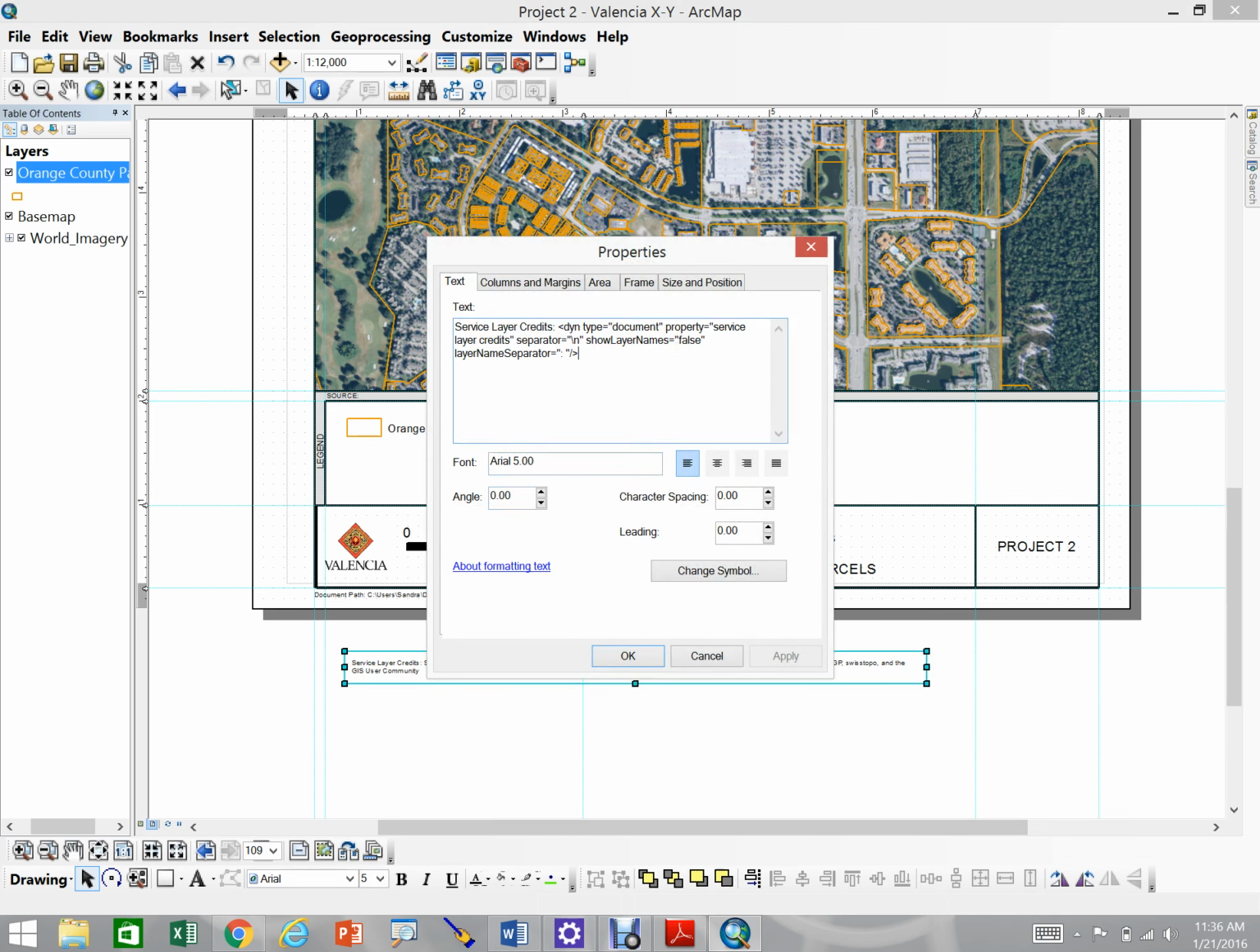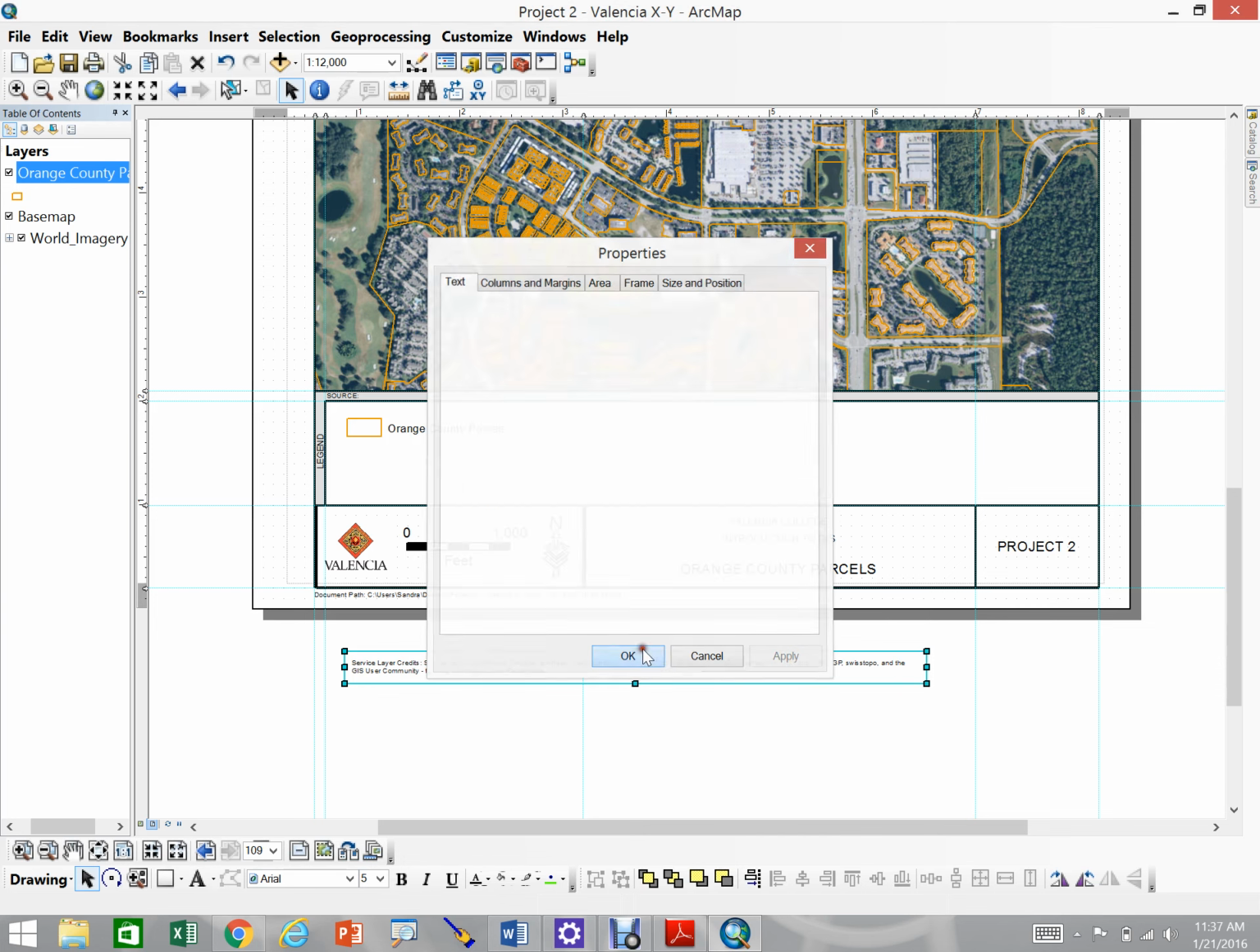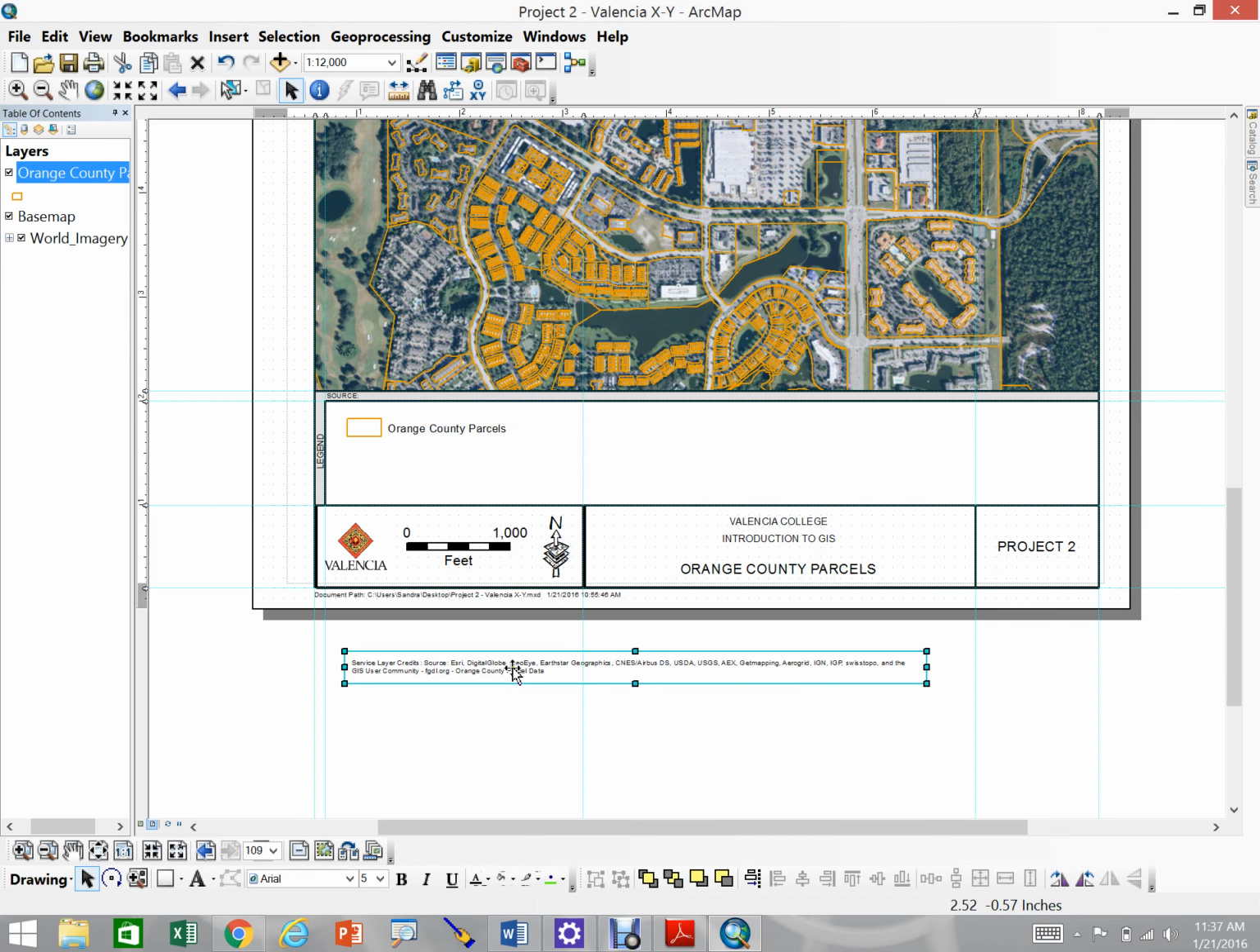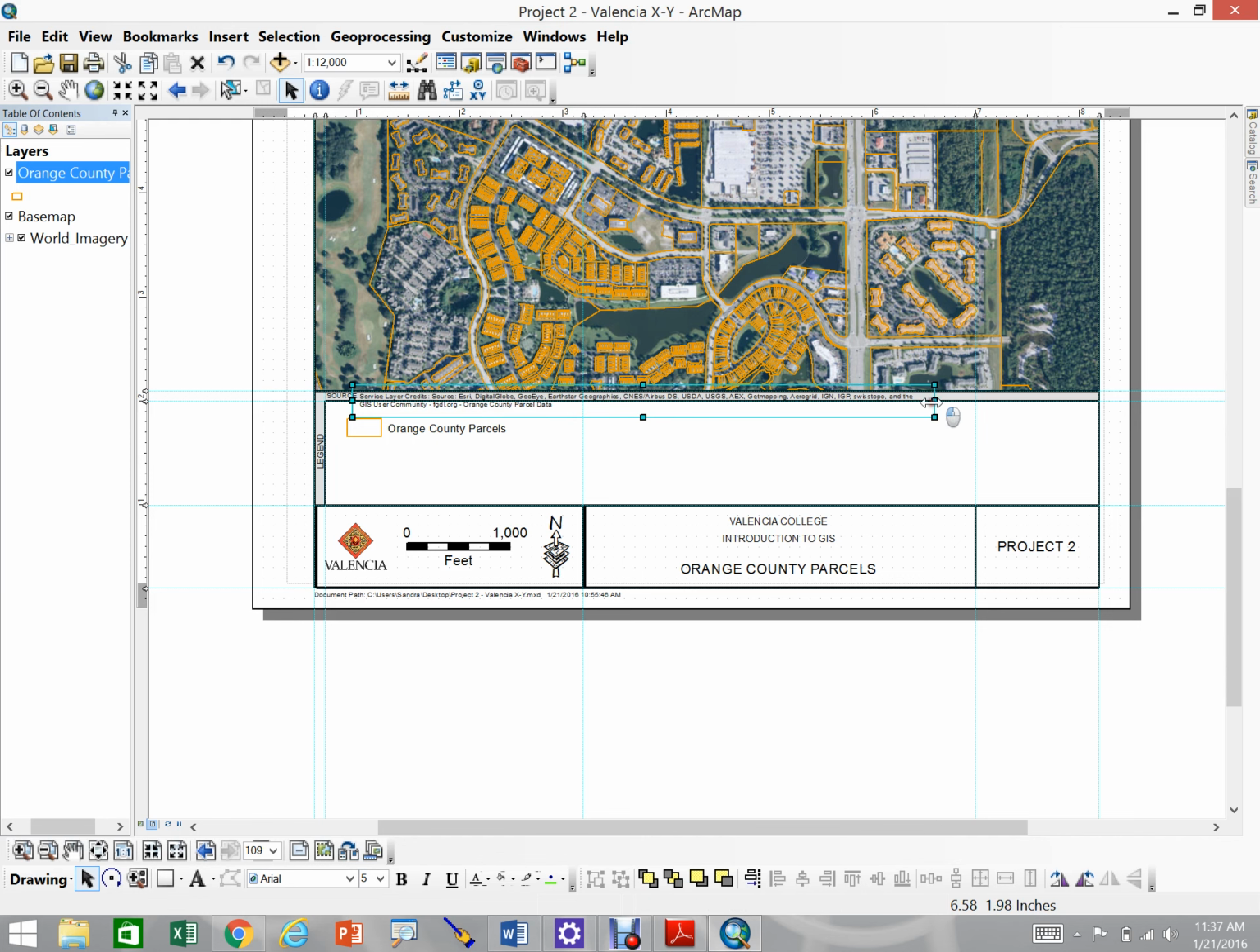The other piece of source information, I'm going to double click on the inside of here, is going to be the source credit of fgdl.org, Orange County parcel data. Apply and OK. That allows me to put my source information. So I'll put that up here, and I'm going to pull this all the way out to get that information in there.